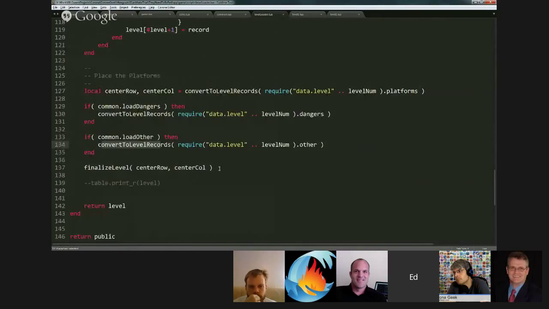Or finalize that table. Really what finalize level is doing is this: when this gets done being called, the relative position is unknown yet for each platform. We know their relative position, but we don't know their absolute position. So it takes the center row and the center column, and it says, okay, now I know where the player is. Now I need to adjust how far away from the player each of these elements is.